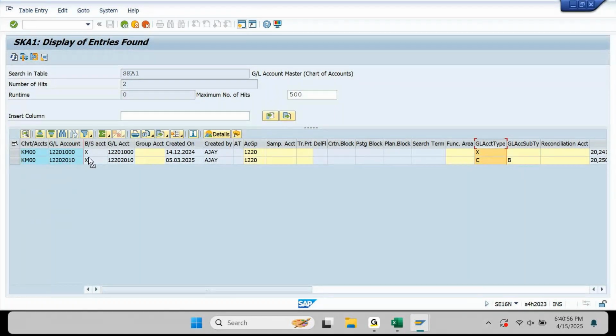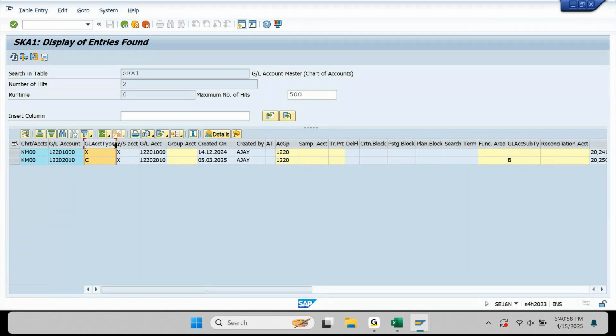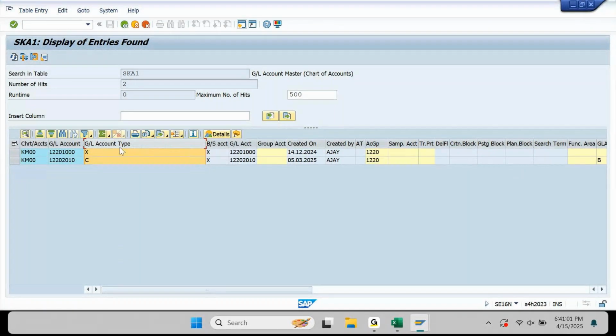Look at the GL account type. One is a balance sheet account, and one is a cash account.